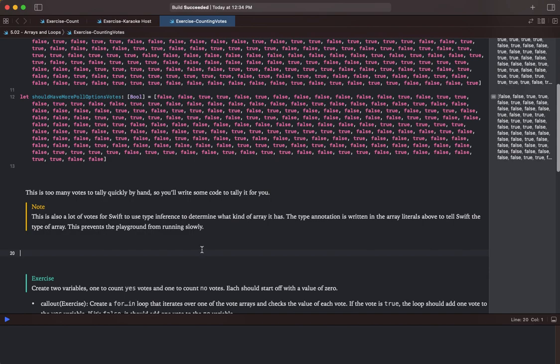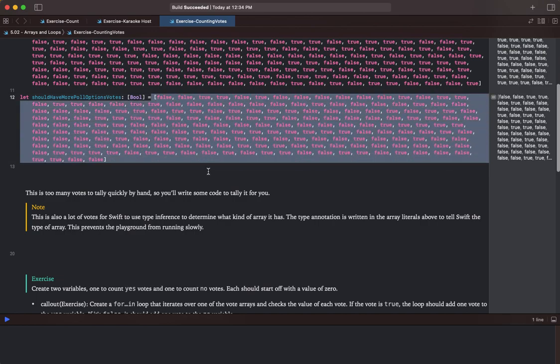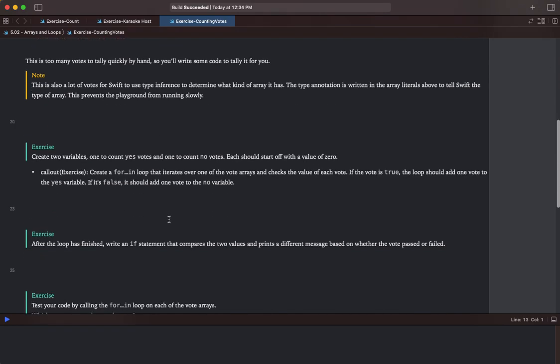Note, this is also a lot of votes for Swift to use type inference to determine what kind of array it has. The type annotation is written here in the array literals above to tell Swift the type of array. This prevents the playground from running slowly. So saying it's a bool right off, it knows that this is a whole array of true or false answers.